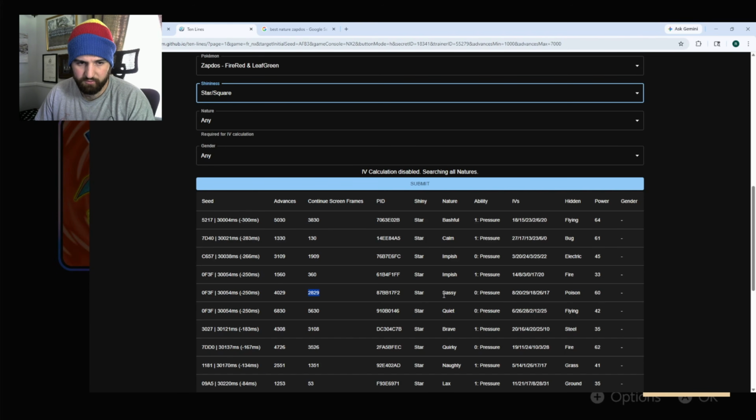This one in particular, I'm thinking that I'm going to go for here the sassy one right here. It's got a pretty good special attack IV, which I like, and pretty early on in continuing frames.